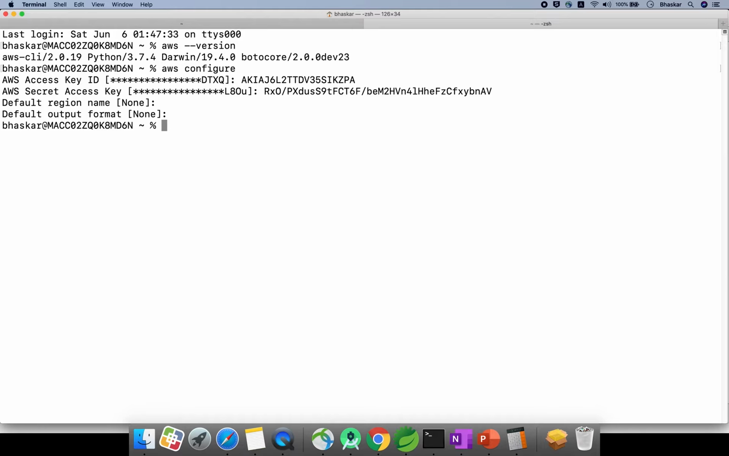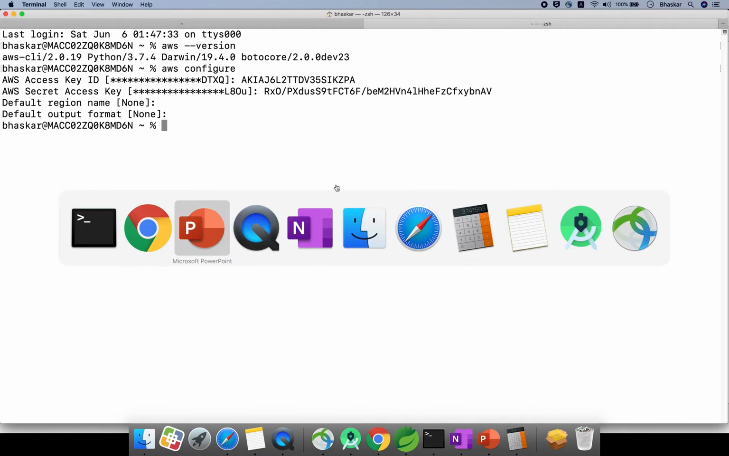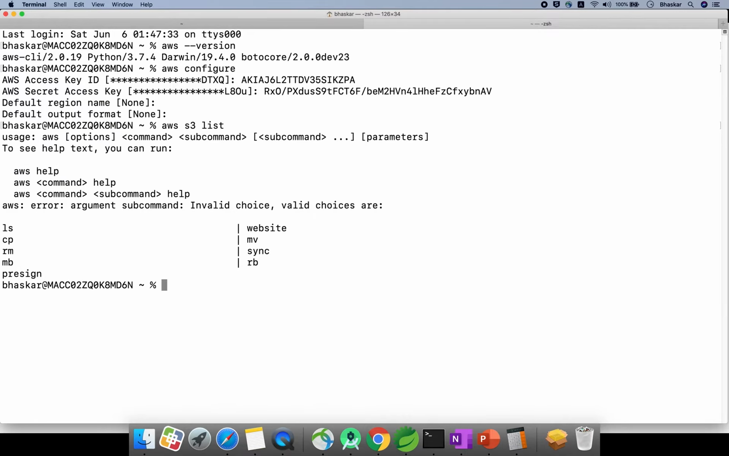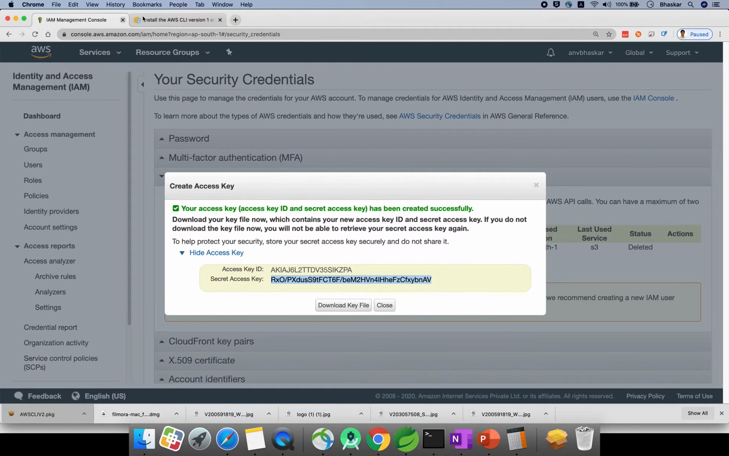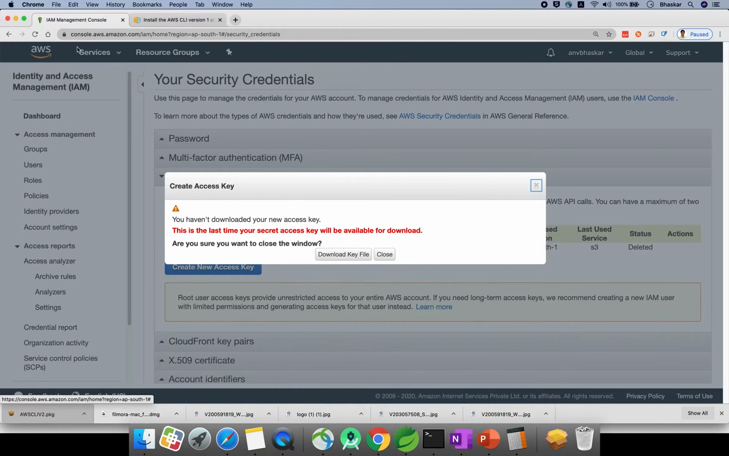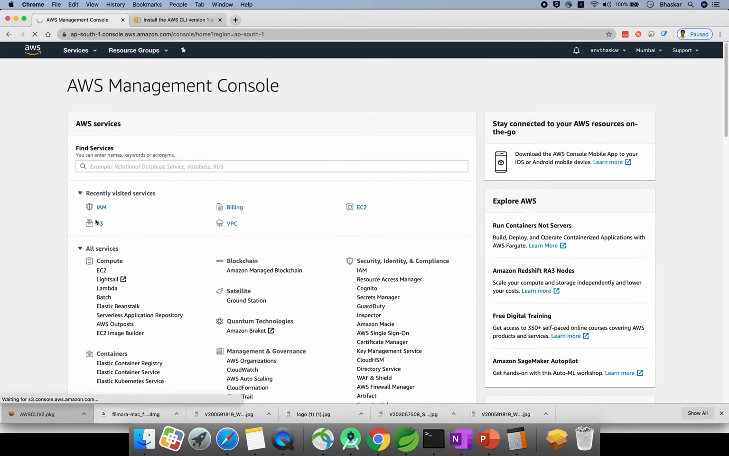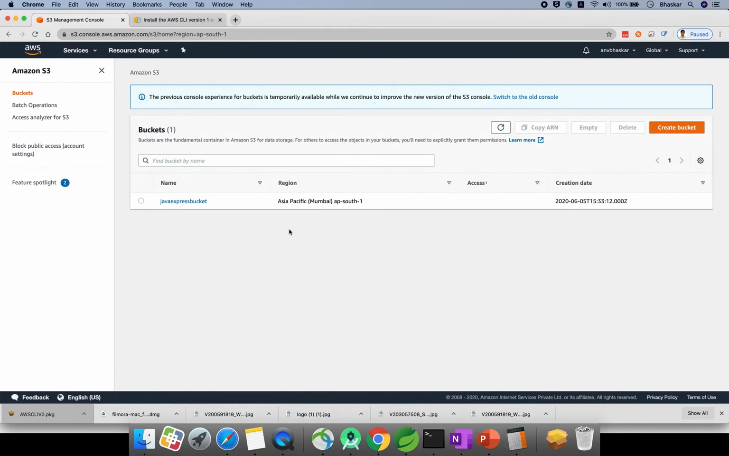Okay, now if the configuration is good, there is one more command we have, aws s3 list. If you do this, what you will get... my command is wrong, it is the aws s3 ls command. If you see which bucket is displaying here, that means if you go to Amazon AWS, go for S3, now you are able to see the Java Express bucket. This bucket will be displayed.